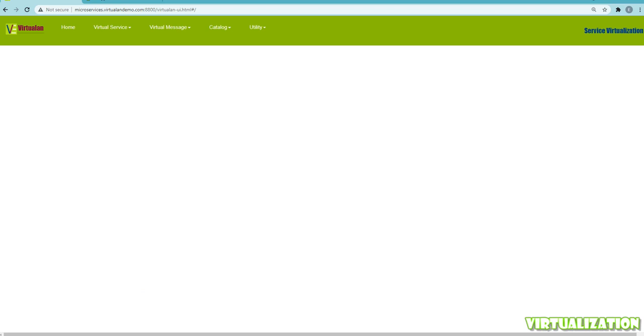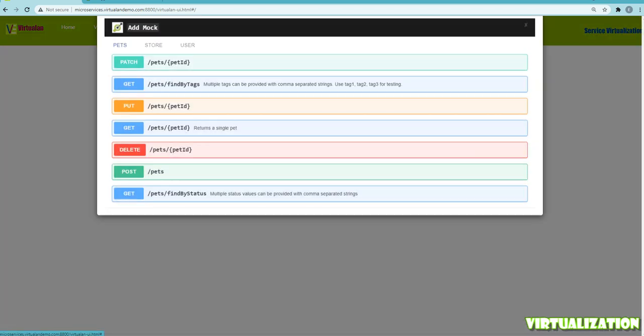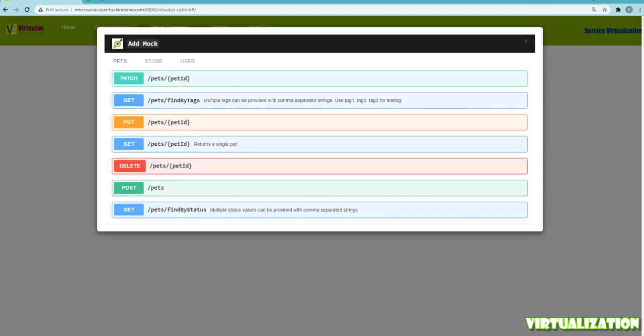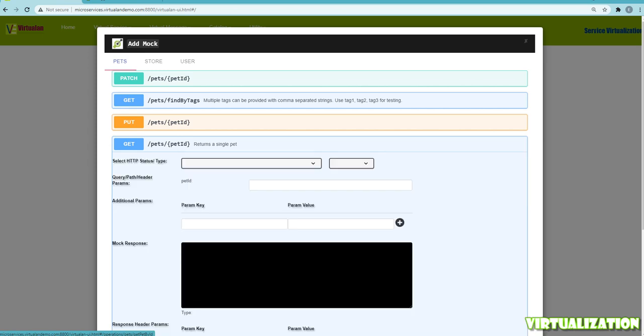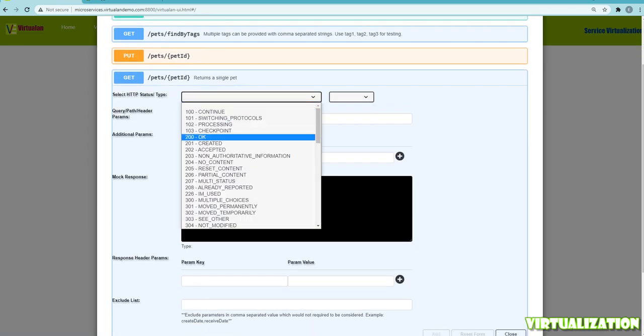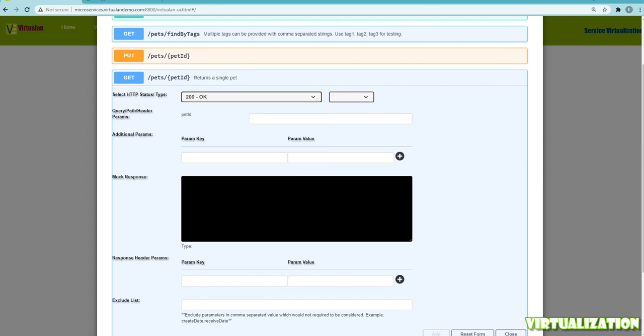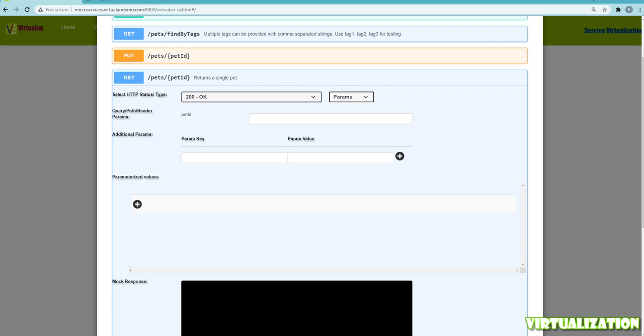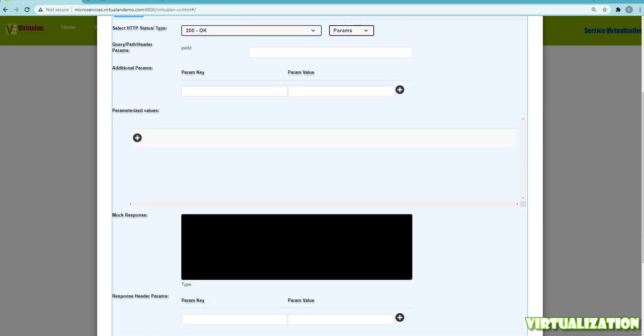You can go and try experimenting with adding mock data. I'm just going to add mock data for the pet API. I'm going to select pet, and pet has a lot of different APIs. We are going to use get using pet ID. Let me go back to here, and here we are going to select HTTP status code 200, and we are going to select params, and then we are going to parameterize.